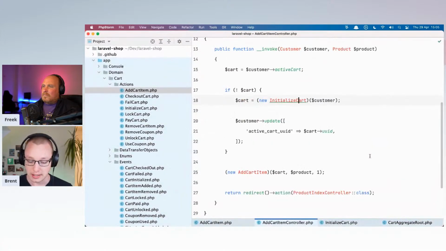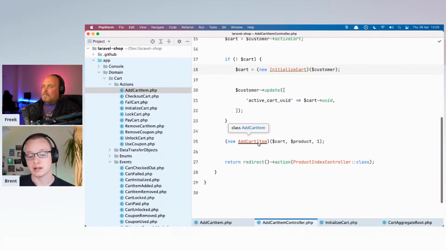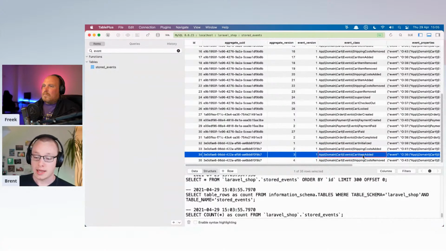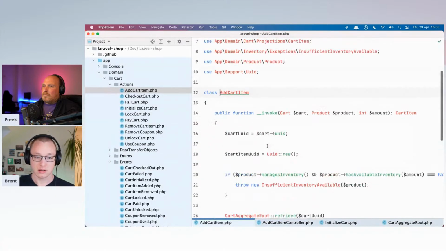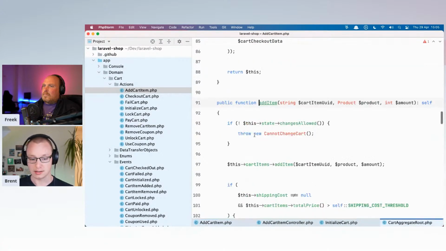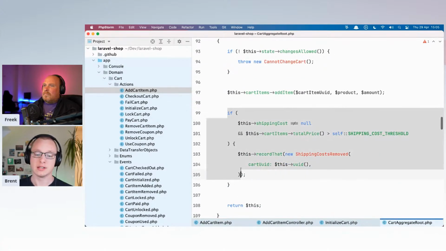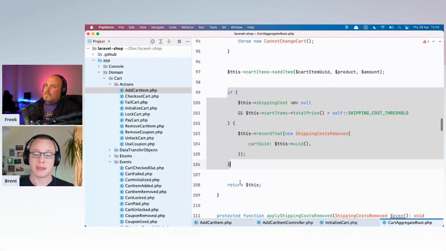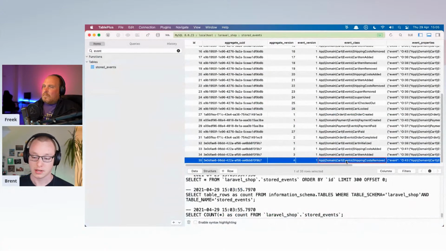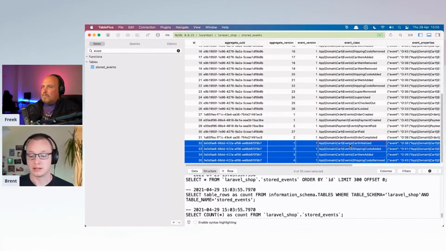And immediately after that, returning to our controller, we're going to call the add card item action. I'm going to give it a card, the product, and an amount. And in my implementation, it's always one. You can also always only add one product. Let's go to the add card item action and look at the aggregate root. That's the aggregate root method, that's add item on it. You can see there's a check here that verifies whether the shipping cost should be removed based on a given amount, a given threshold, right? And that's why we end up with a couple of events.